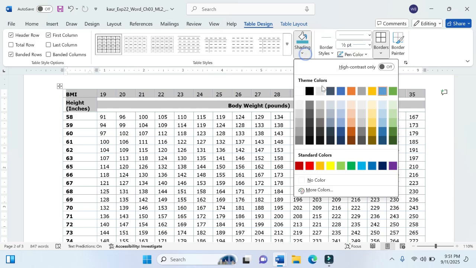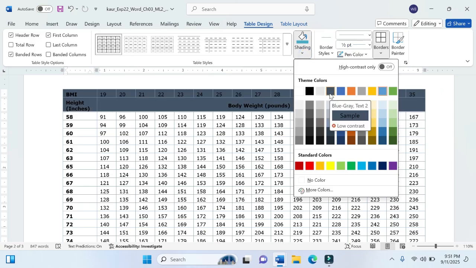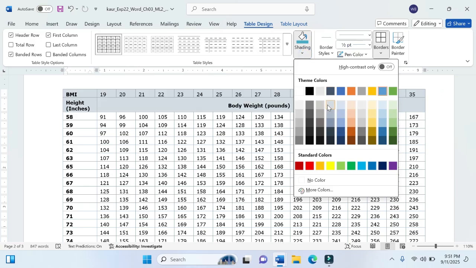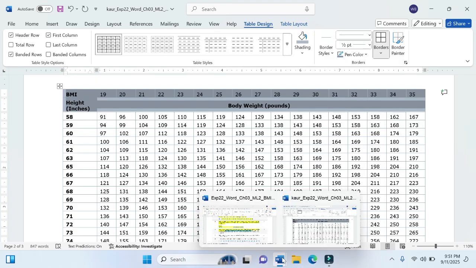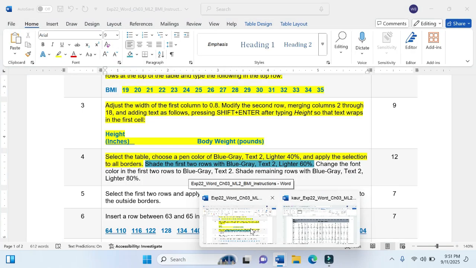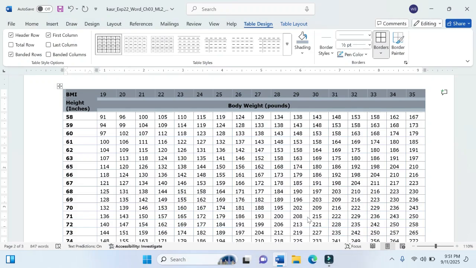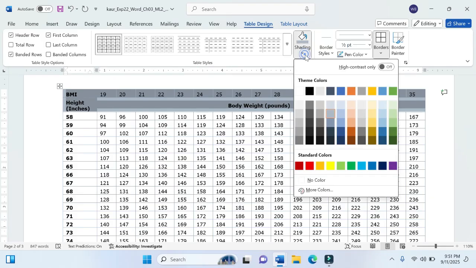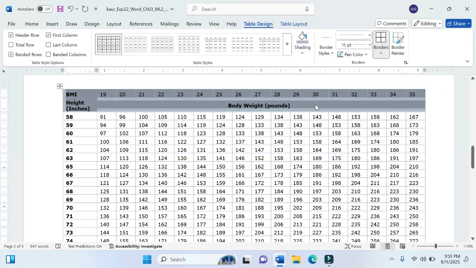Blue gray text to lighter 60%. Yes, blue gray text to lighter 60%. Confirm again. Yes.